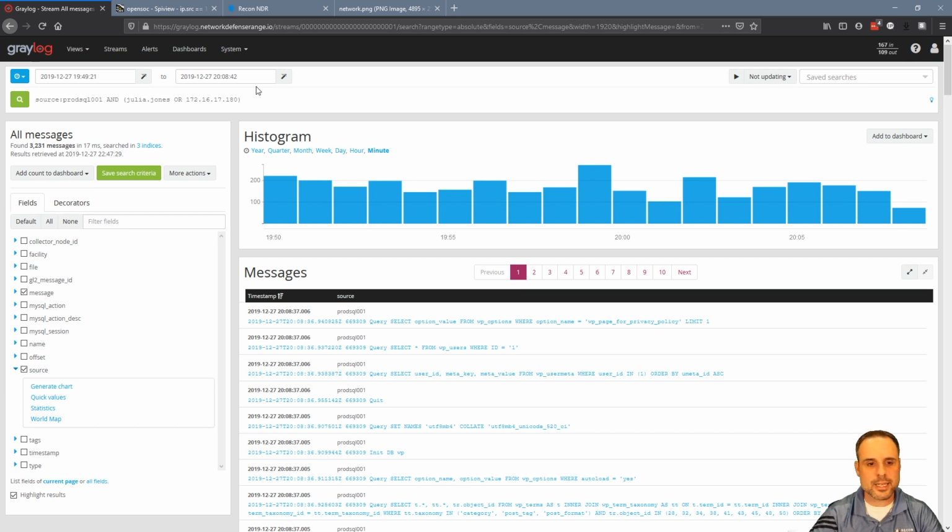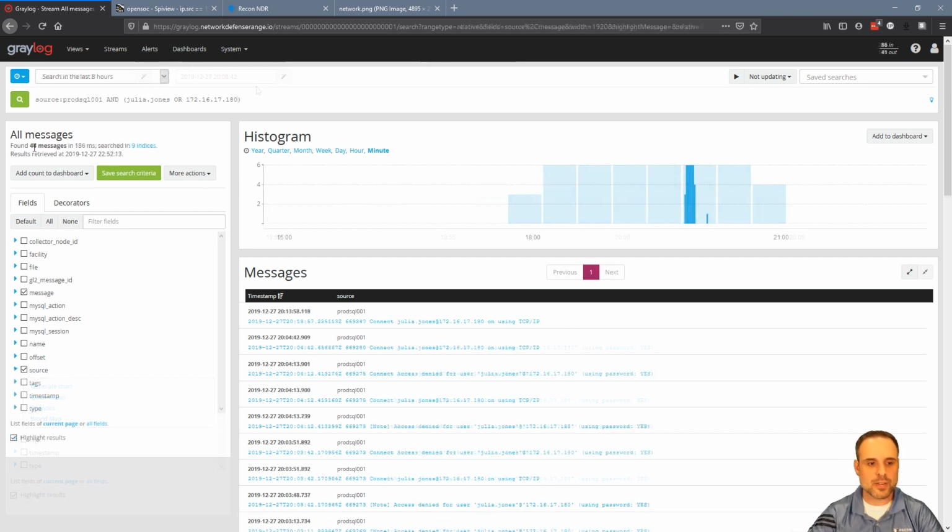So again, I could use my imagination to come up with any different keywords that might help me find a pivot point in these SQL logs, to find out what happened around the time that the attacker pivoted to the system. So we've got 44 messages returned in the last 8 hours.